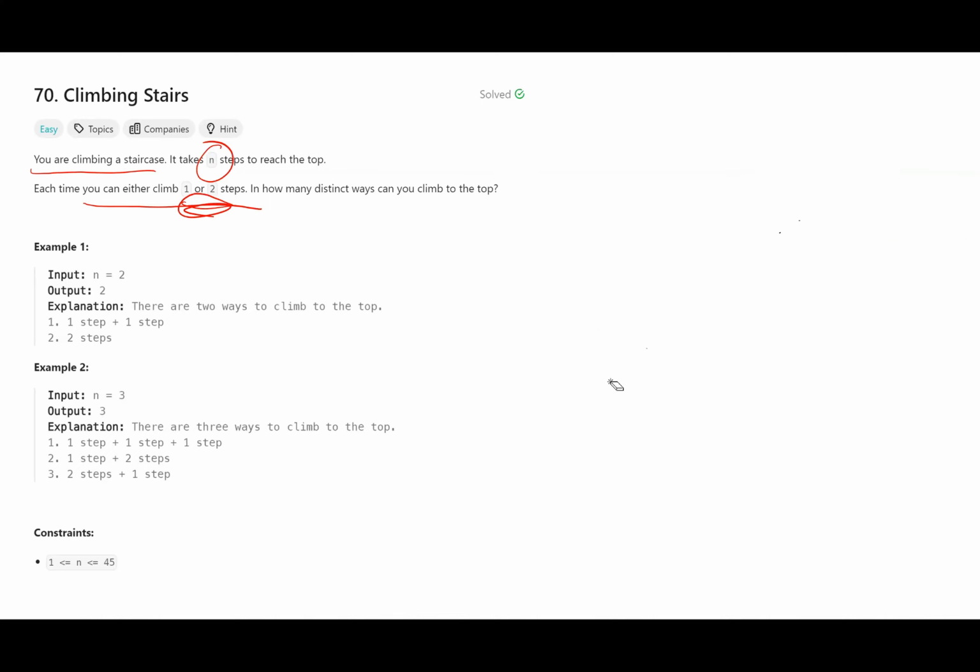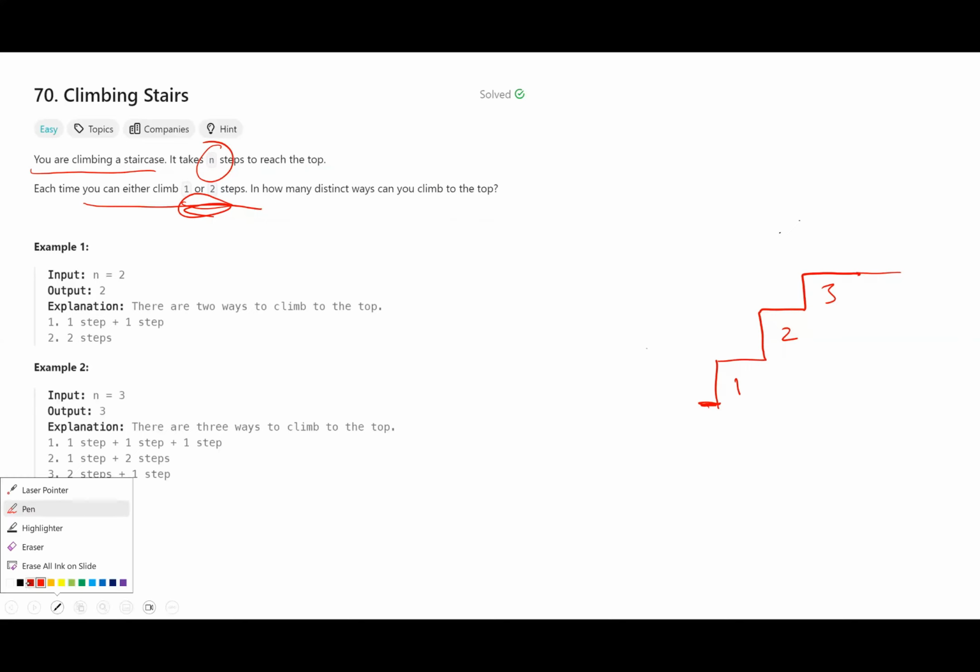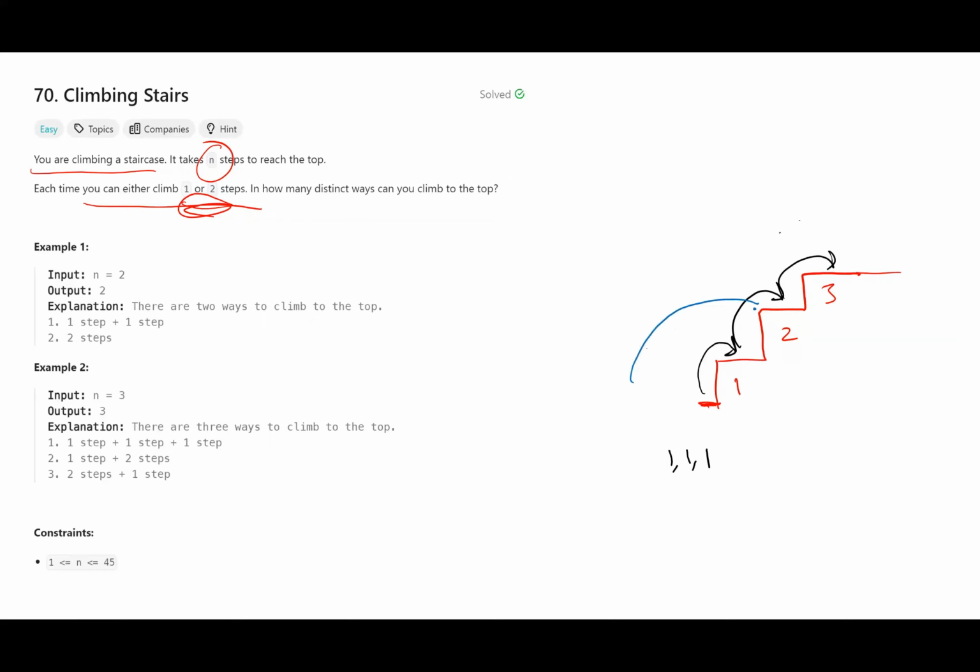Now let's look at the second example. In the second example, we have 3 steps: 1, 2, 3, and this is the ground. So I can start with the simple one: 1 step, another step, another step. 1, 1, 1. One result. That's one way. What about if I do 2 steps and 1 step? 2 and 1, that's another way.